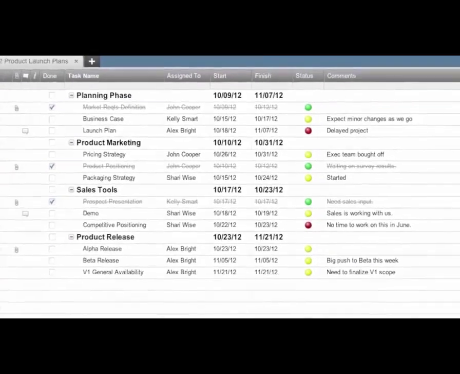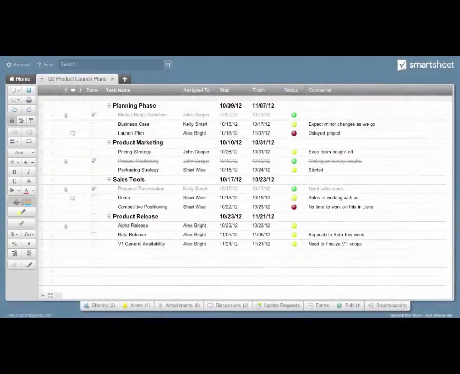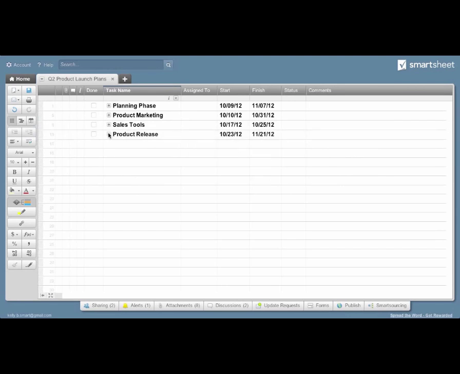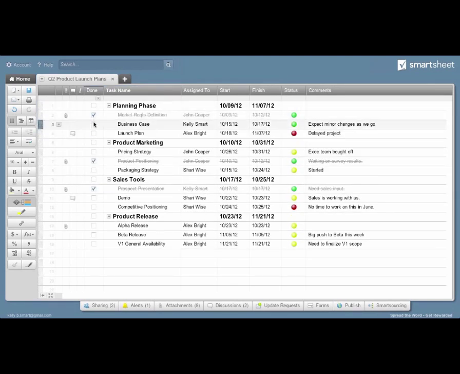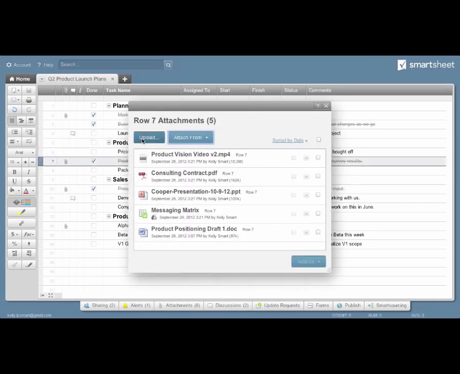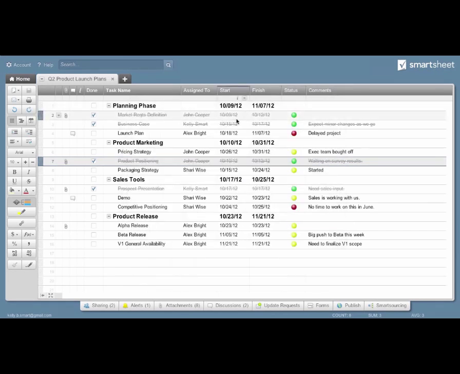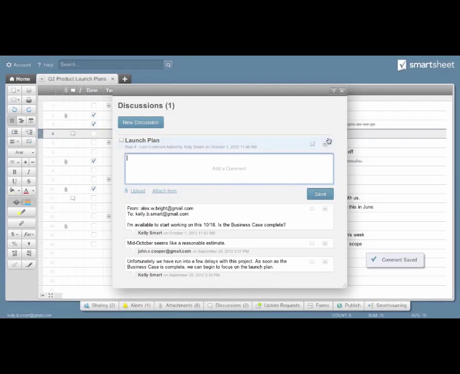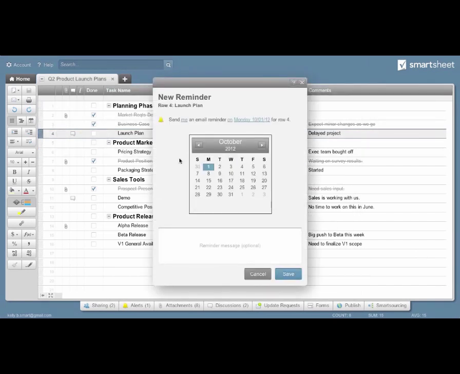Let's take a tour of the key things you need to know about Smartsheet. Smarter columns make it easy to view and enter information. Smarter rows give your sheet structure, so you can focus on the big picture or expand to see details. And you can store important files with any item on your sheet right where they need to be. Attach files like videos, contracts, or presentations from your computer, or link to online documents. You can also discuss row items, copy emails to a row, or set reminders about key dates.